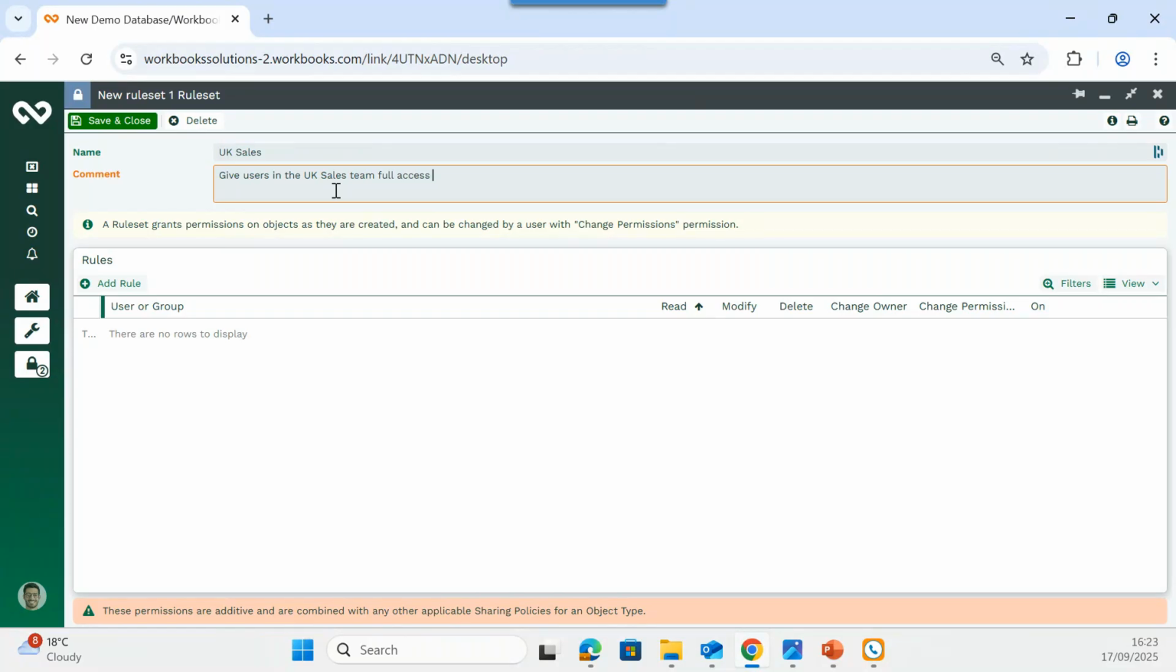full access to any item, and give users in the sales manager full access to any item.